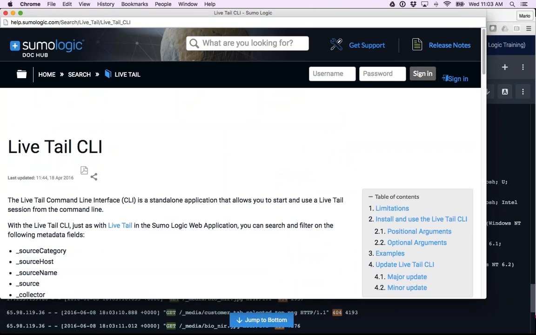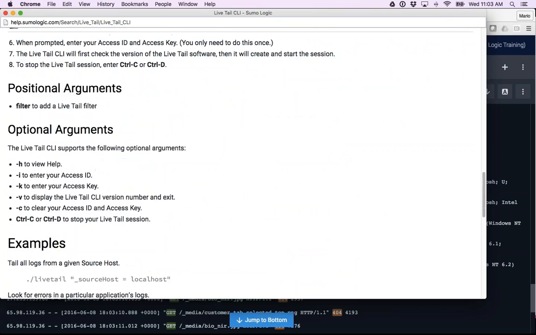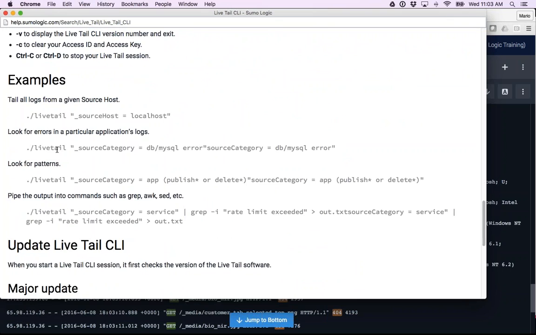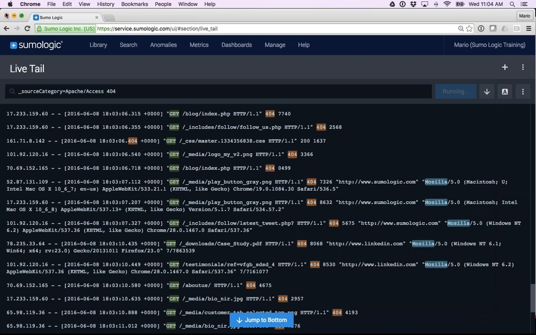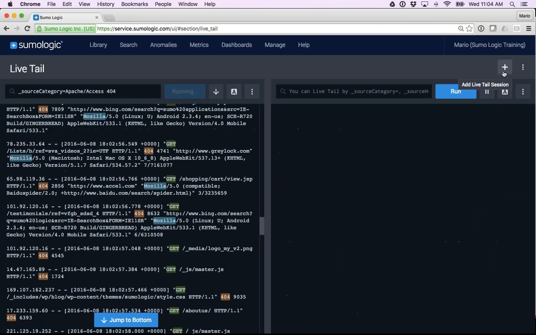But you will be able to run commands like, for example, let's see if I have some stuff in here. Live tail with source category equals my SQL database and the word error, for example, and so on and so forth. So the ability to live tail into environments that you might not even have access to, I think is very, very, very powerful. You can run multiple sessions as well. So I can run one in here, and I can run one for my error, for example.